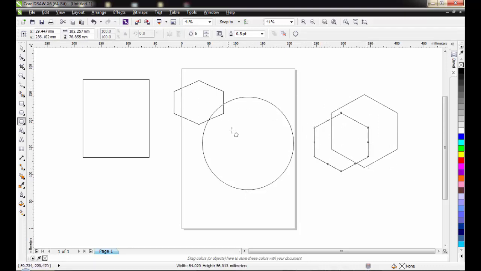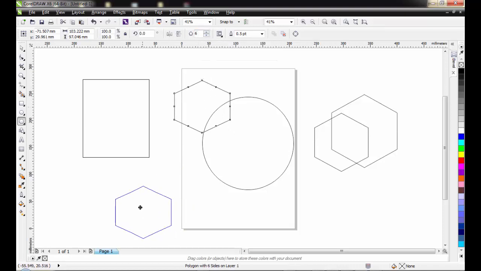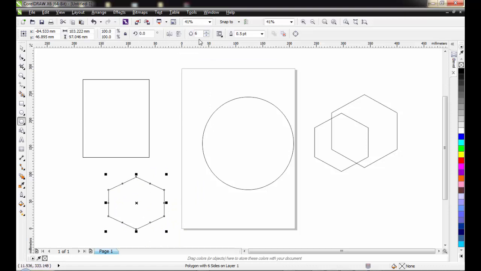You can as well change the points or sides of your polygon. What I have here is a 6-point polygon. You can actually make it 7, 8, as the case may be. Observe the changes. I can equally draw a triangle just by turning it back to a 3-point polygon.